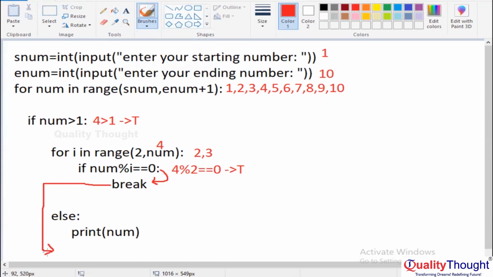Control goes here. Next, within the if block, outside the for loop, I don't write any logic. Again control goes outside the if block. Outside the if block, I don't write any logic. Again control goes to which one? For loop. Take the next value. What is the next value? 5. Up to the last number, this logic is executed, to check whether that number is a prime number and print that number, otherwise skip that number.